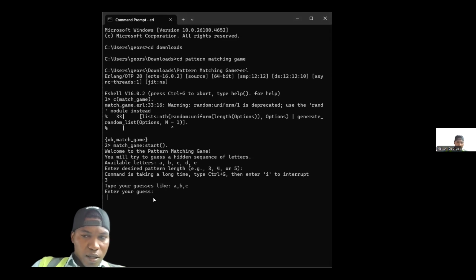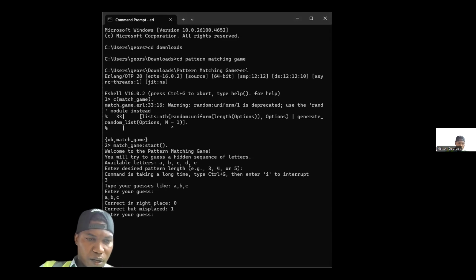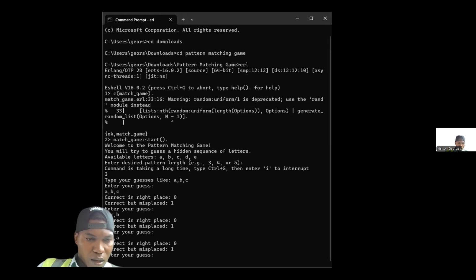So let's enter a guess. Let's say A, B, C. All right. As you can see, we have feedback about which letters are in the correct place and which are misplaced. So we have one misplaced letter, and we don't know which it is yet. So let's try A, C, B. All right, let's try B, C, A.